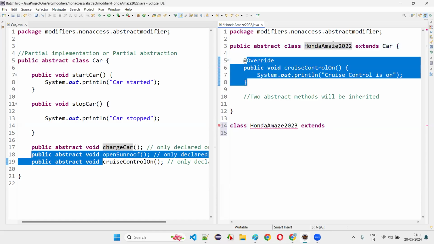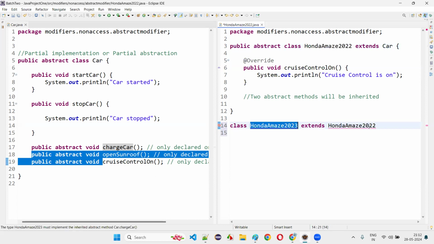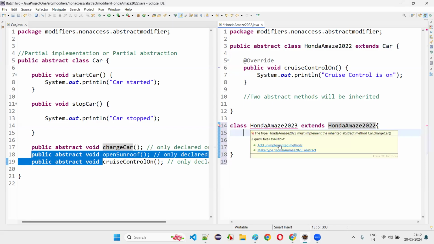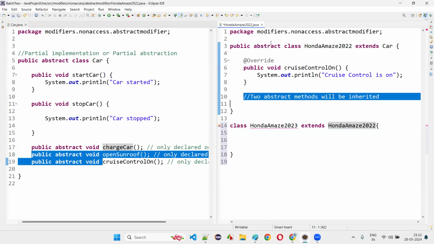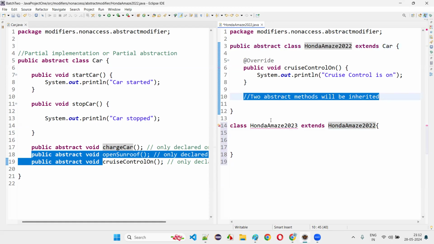Already cruise control is implemented in the Honda Amaze 2022, so it should extend this. It should become the child class of the 2022. Now, the moment I make this Honda Amaze 2023 class a child class of the 2022, it will ask me to implement the two unimplemented methods there, because the Honda Amaze 2022 has become abstract because of these two inherited abstract methods, right? It is asking us that here.